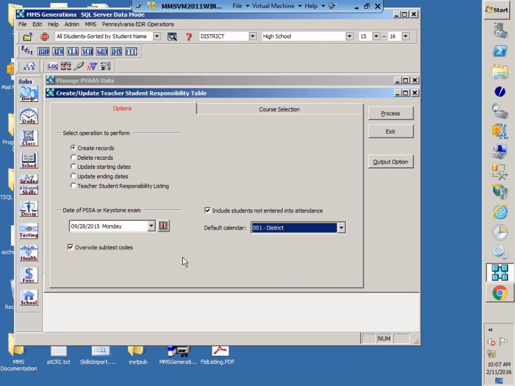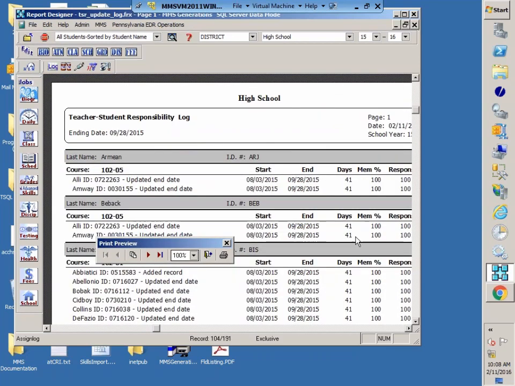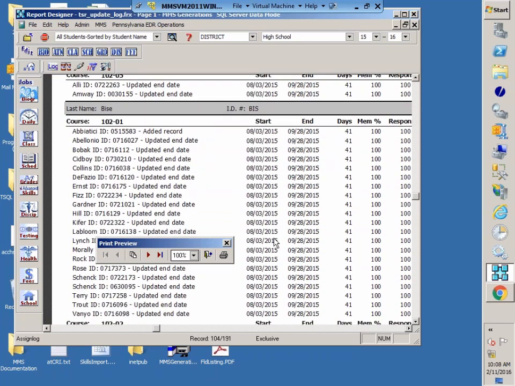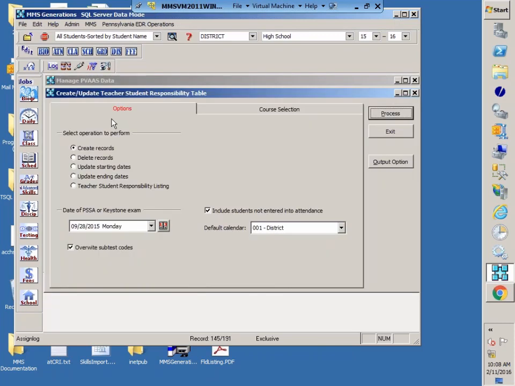And okay, so I think we're ready to click on process. I am probably going to get some interesting results here. Well, maybe it might work. So if I view my report here, we can see for a teacher we have students and their days, we can see their membership percentage and so forth. So you would repeat these steps for each of the different subtest dates that you have. So this is not a one and done, this is repeat for all of the dates.